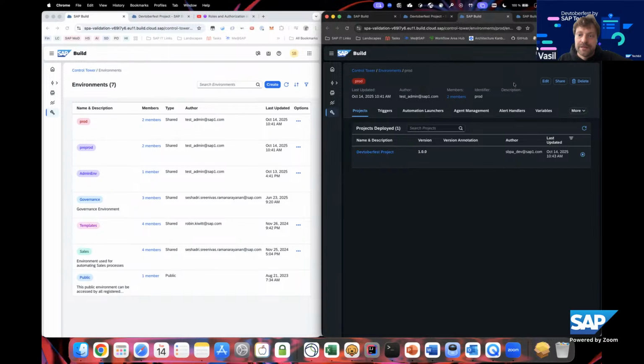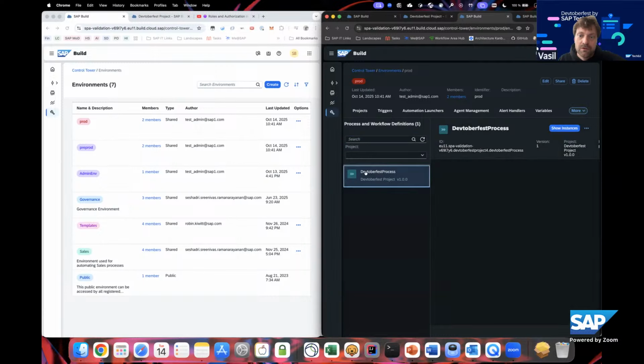However, if we are in the prod environment, we can see that the DevToberFest project has been deployed with 1.0.0. There has been no change to it. And for the processes and workflows, we can see that the process inside of it is the version 1.0.0.